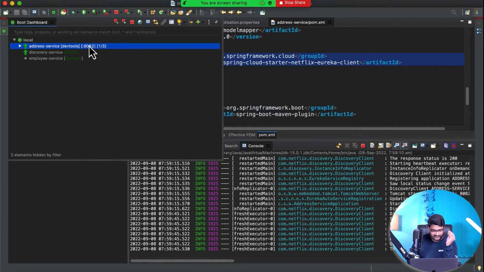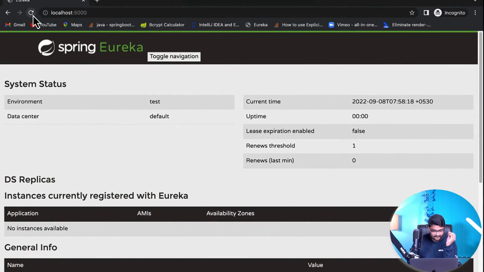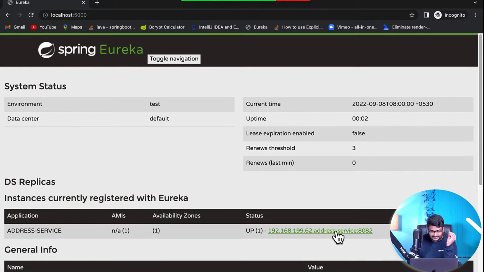Every piece of this information will be registered with my Eureka. If I refresh this, you can see the address service is now registered, and this is how it is maintaining a registry: instances currently registered with Eureka.